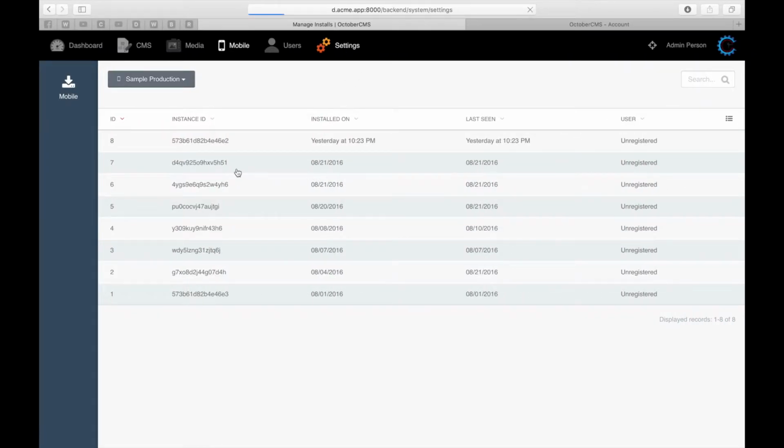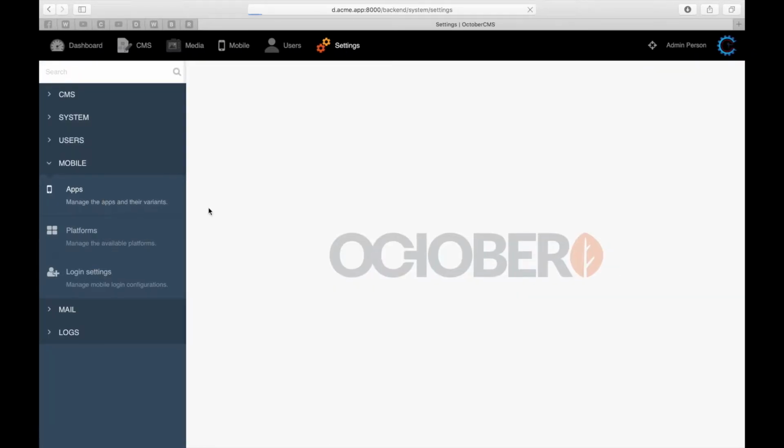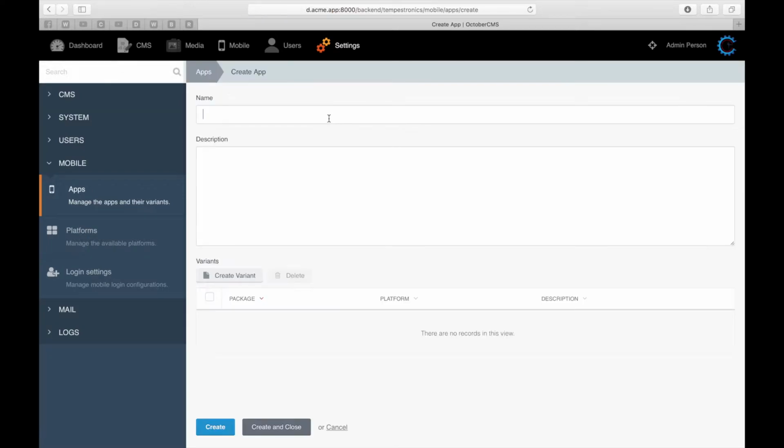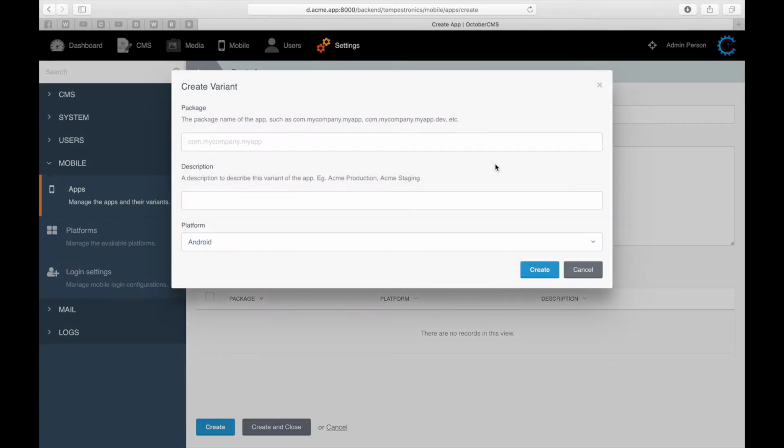And I'm going to go to the settings page, apps. I'm going to create a new app called the login app. Call this login app production. That's it.